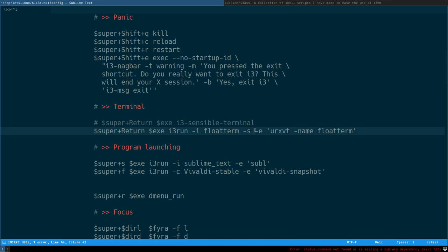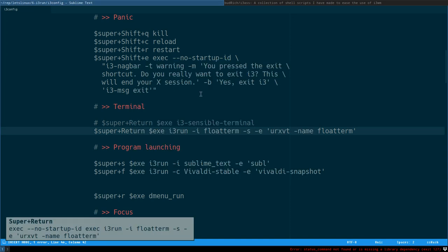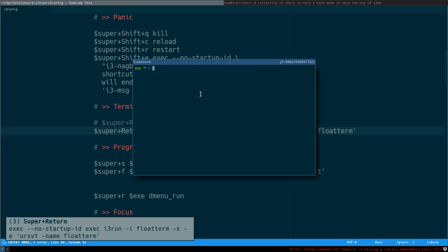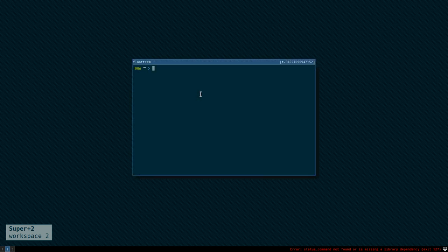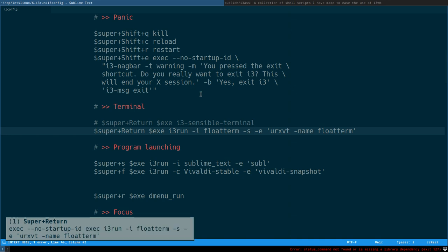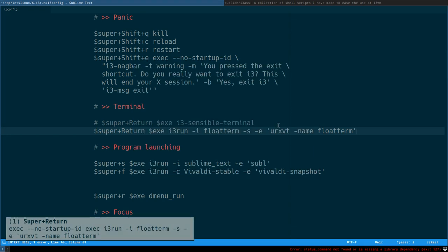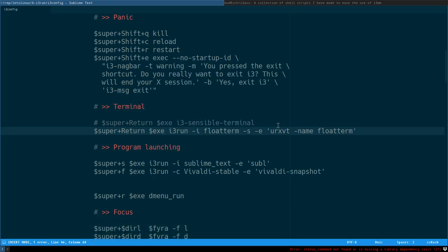I hit super return, and it brings up our float term. It actually gives it the title float term here too. I can hide it, I can show it, I can hide it, I can show it. I can go to workspace 2, and since we have the S flag, it will bring it here instead of switching to workspace 1, which is nice. Now I like to have it like this, a floating terminal that I can get anywhere I am in my window manager, and easily hide by using this.